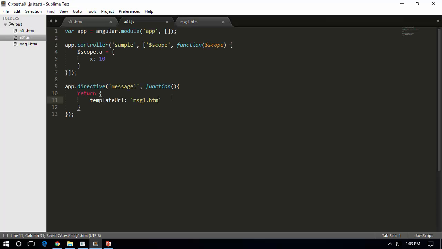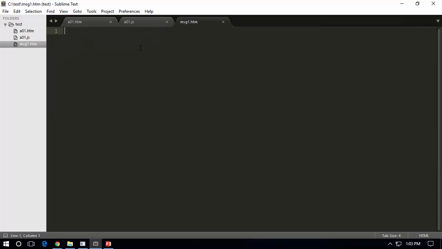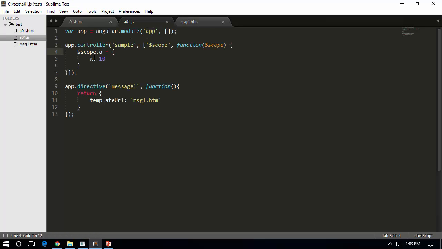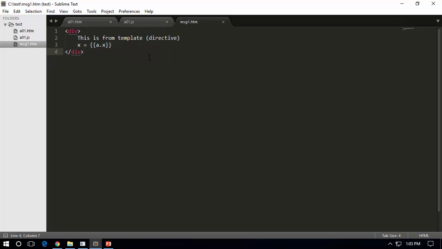Okay, and at the same time I would like to have the content of the message HTML also to be provided. So in this case, I would like to say div, and I'm going to say this is from template. So that is nothing but directive in this case. And I would like to have access to X here also. So you can see I'm trying to access a.x directly inside this template, which is available inside the directive. So let us see if this is working.